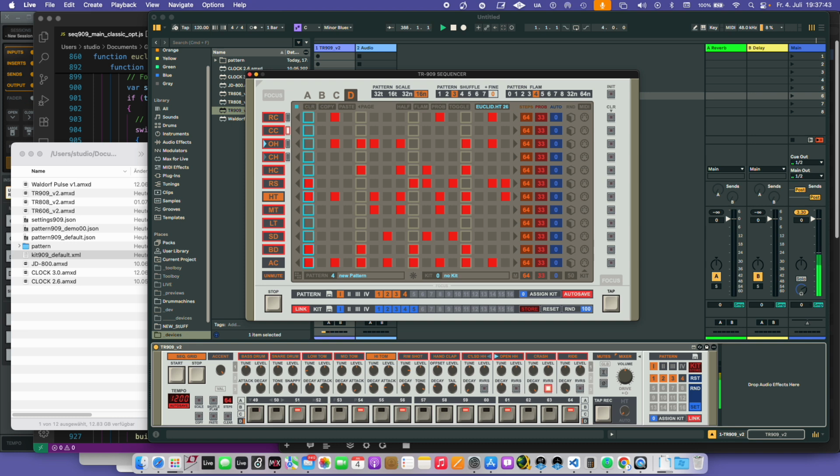So for those who don't know what these Euclidean functions are about, because this is cryptic for some people, I guess: it takes the complete track amount of steps, and if you choose, let's say, 14, it will then try to evenly spread 14 triggers down the complete track with 64 steps length. So that's it.